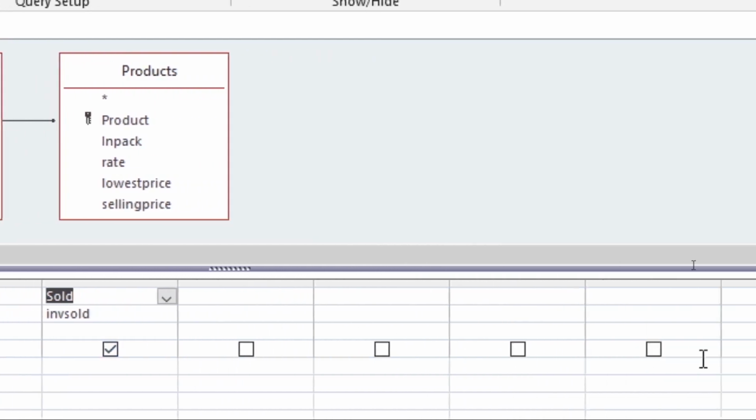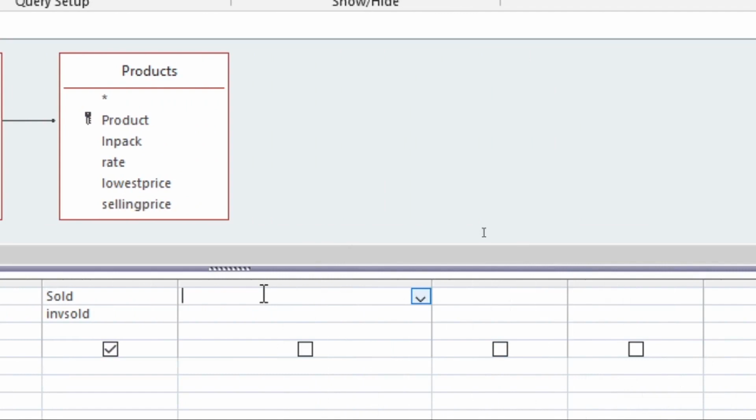Then we shall do a bit of calculations here, and therefore we shall start with having the first calculation, that is total pack. Total pack shall have our NZ function. Then we have purchase multiplied by in pack.